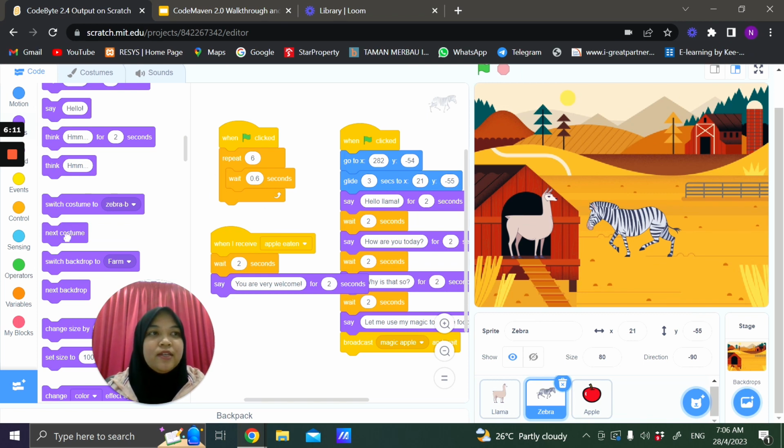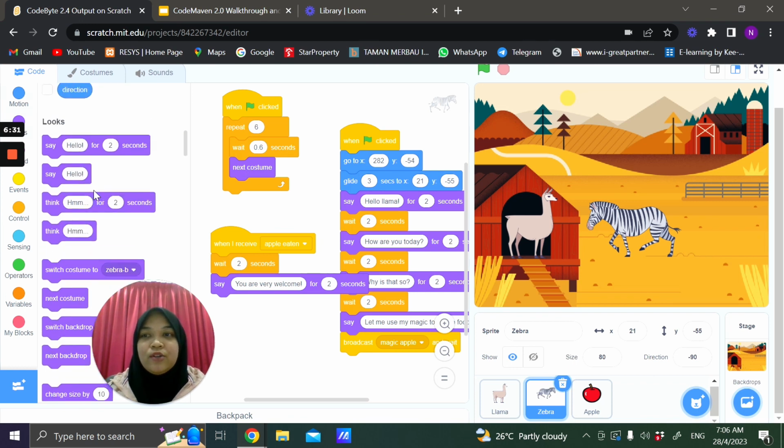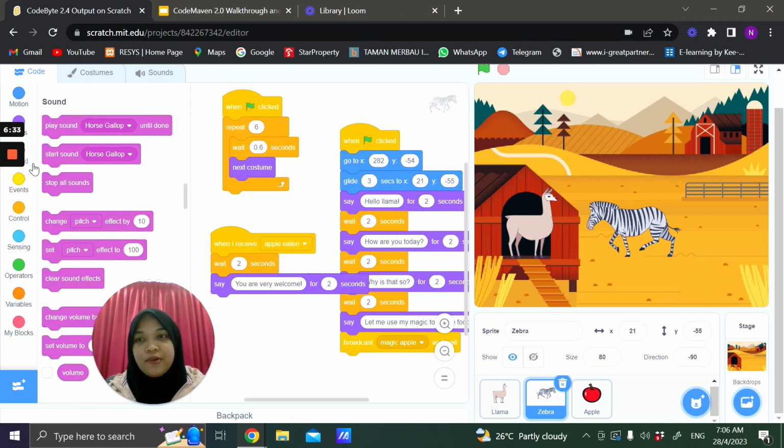Okay, next costume. So next costume block, we place it under wait. So this next costume block means that we want to make the zebra have a repeating action, such as walking. And then also we can put sound for the zebra.